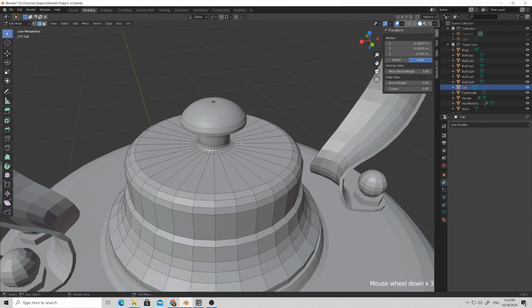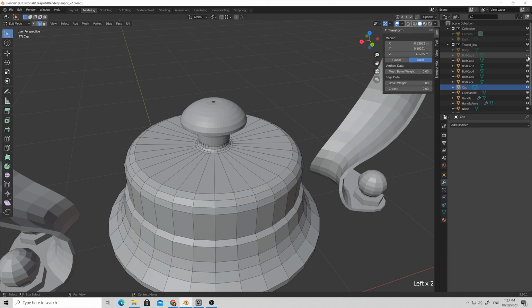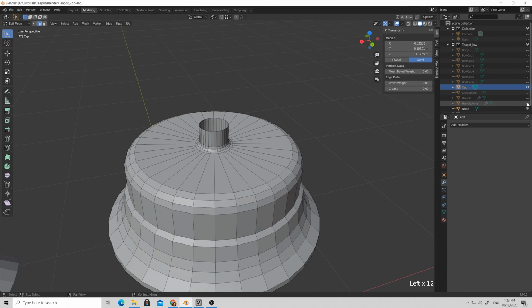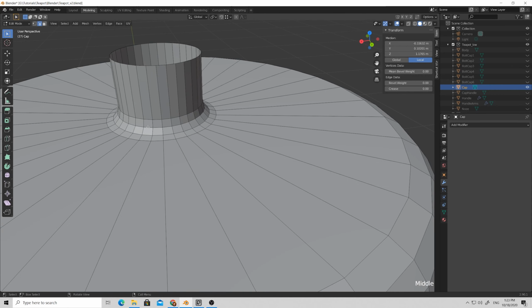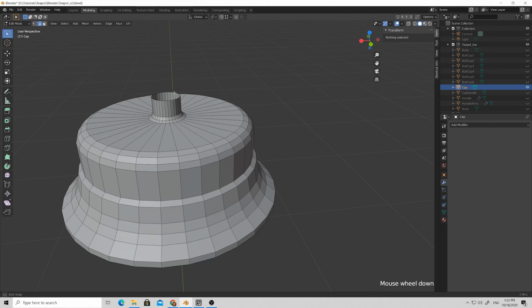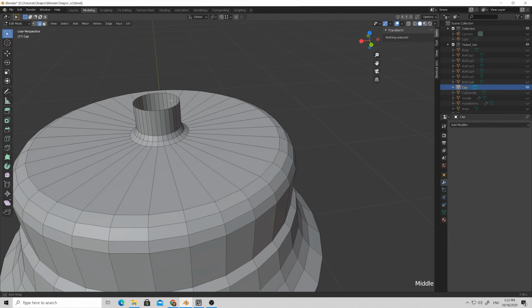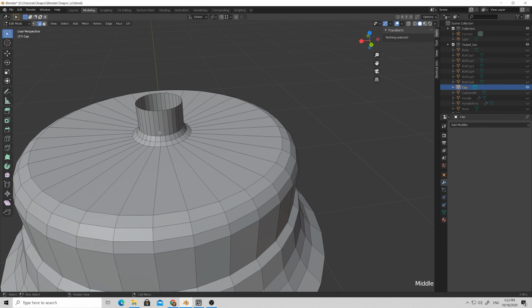So here again we have the situation where near the holder of the cup we have too dense geometry. We will go through pretty much the same process: select every second loop and delete them. For now I'm adjusting the bottom of this form.